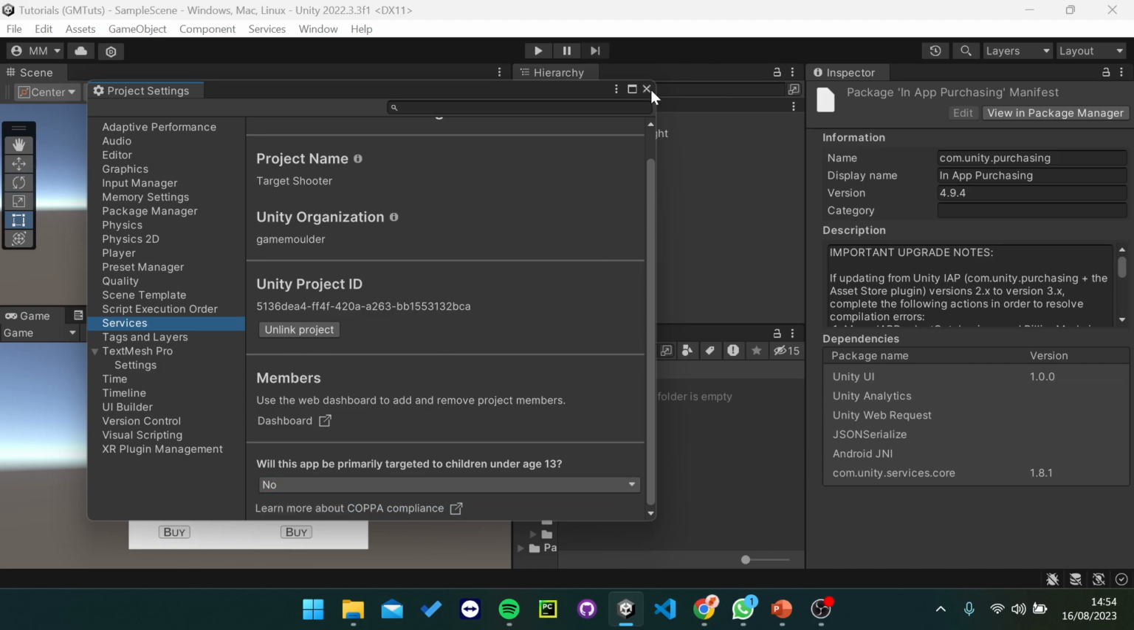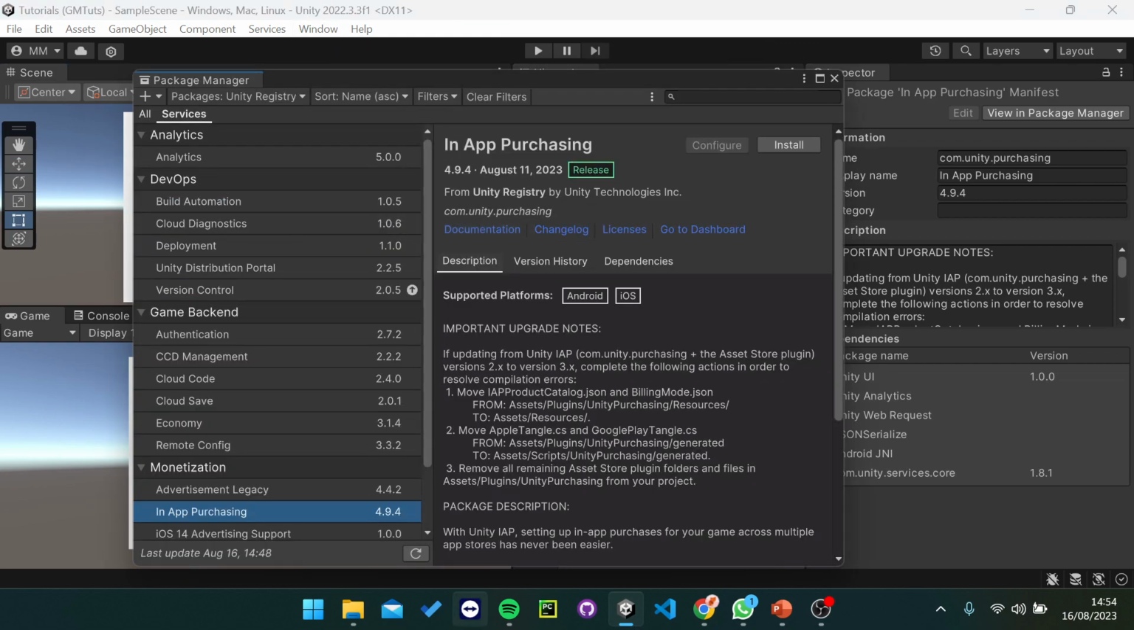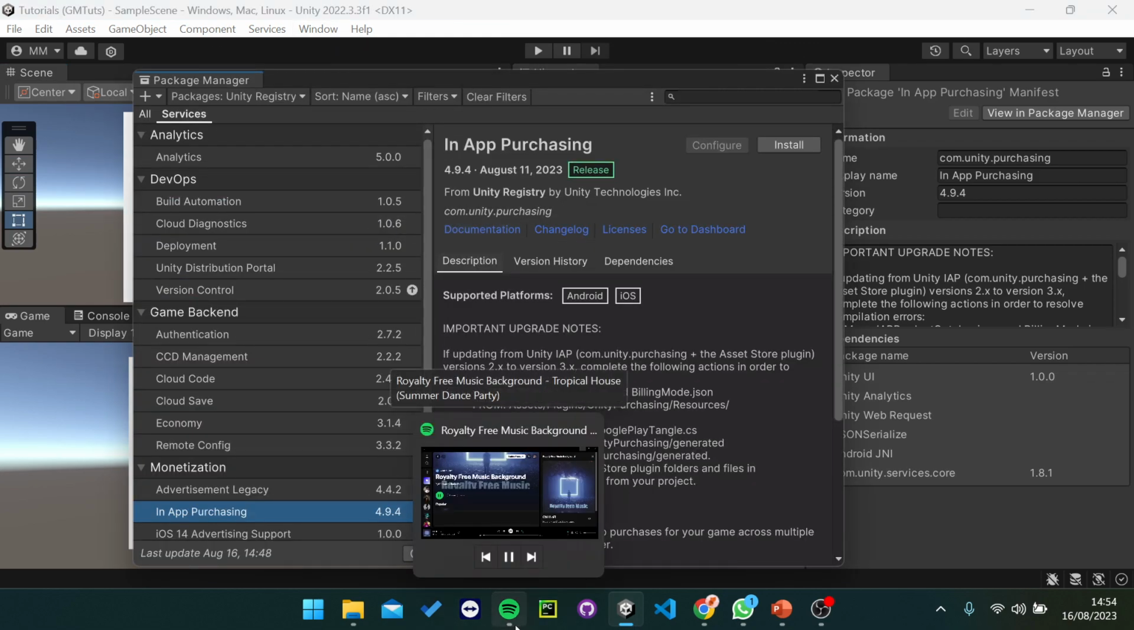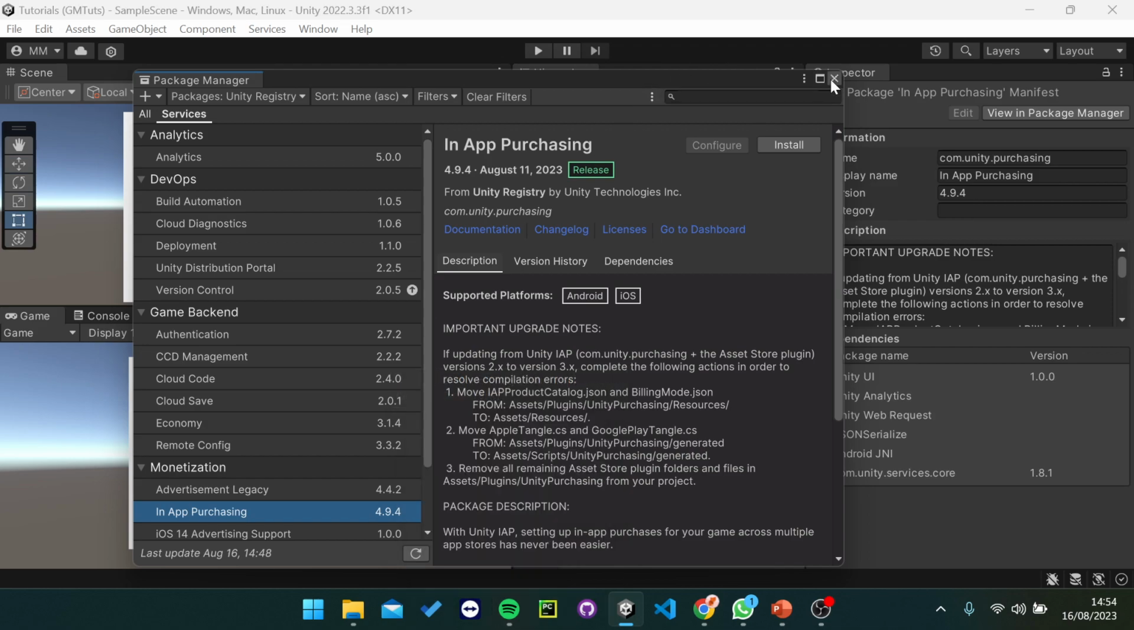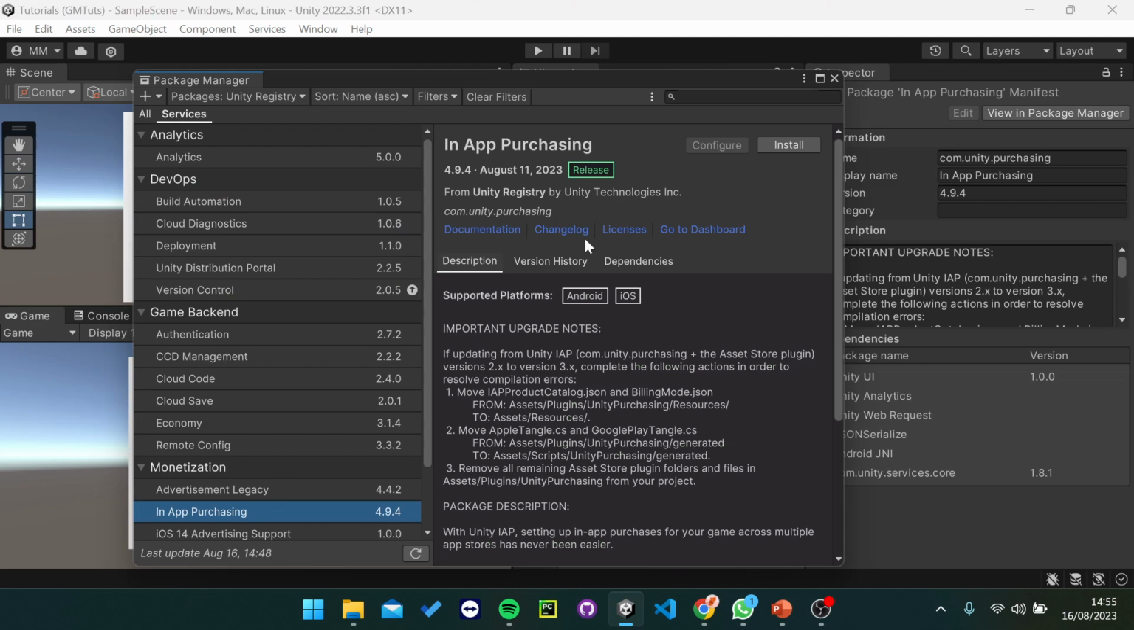So then the next thing is to go to the Windows package manager, then search for Unity in-app purchasing. Then you can install that. I'll just pause the video while that installs. So guys, that's finished installing. The next thing we do is press configure.